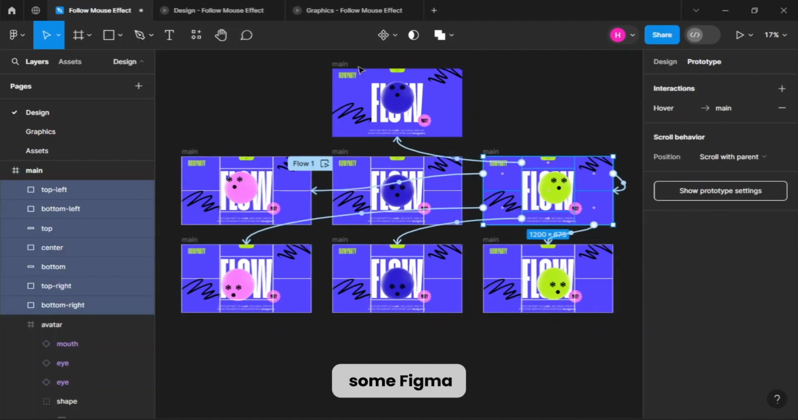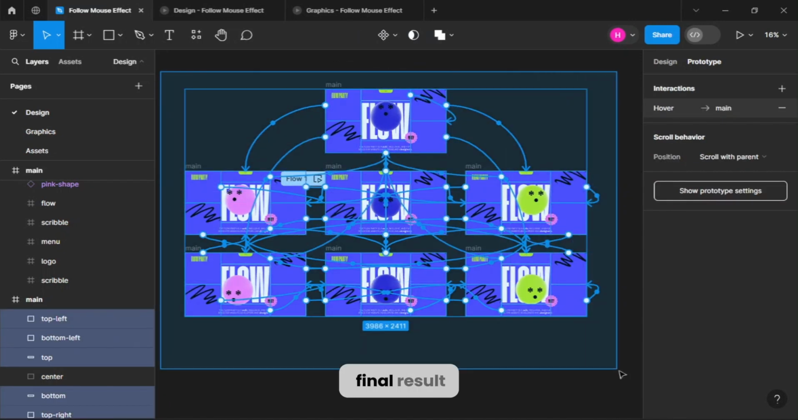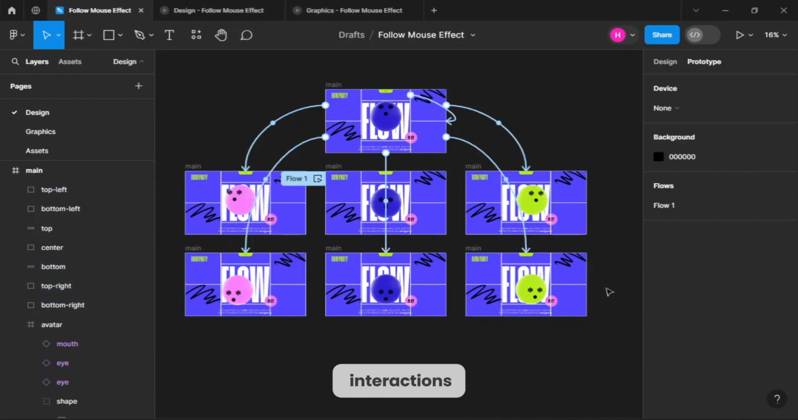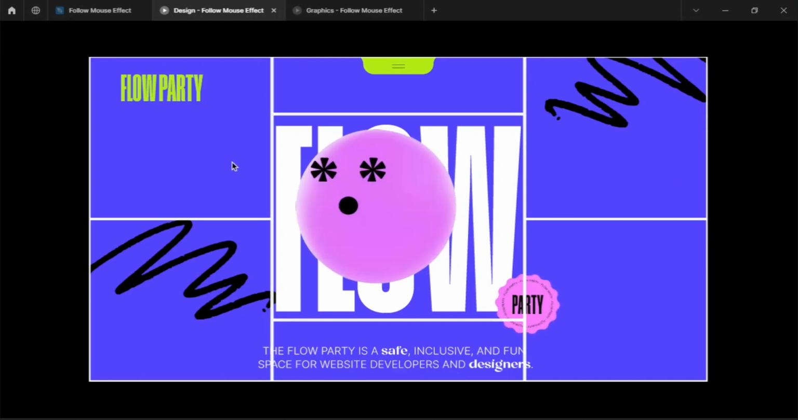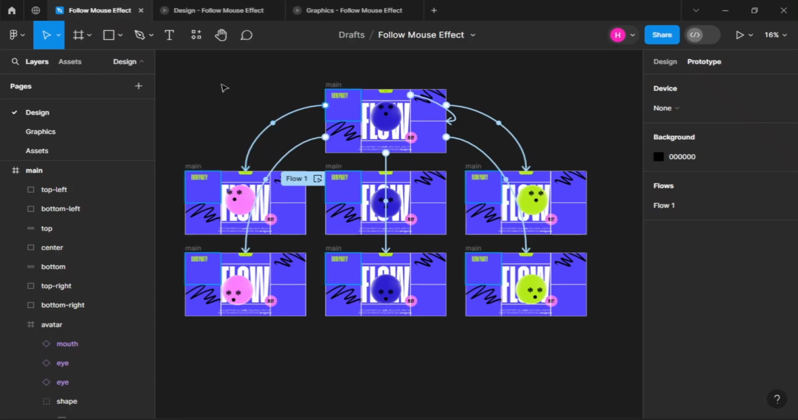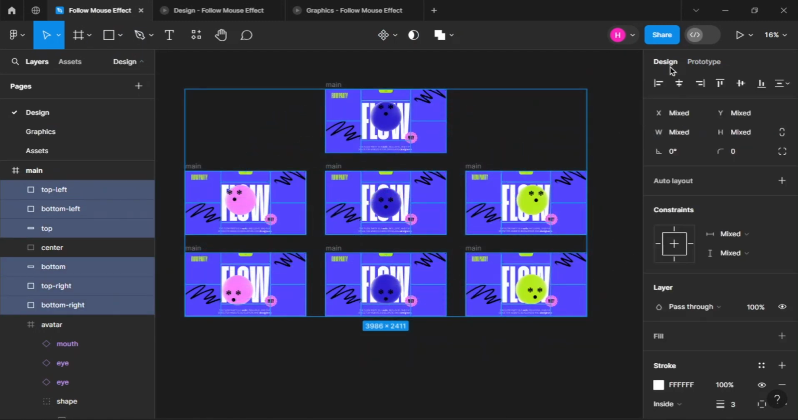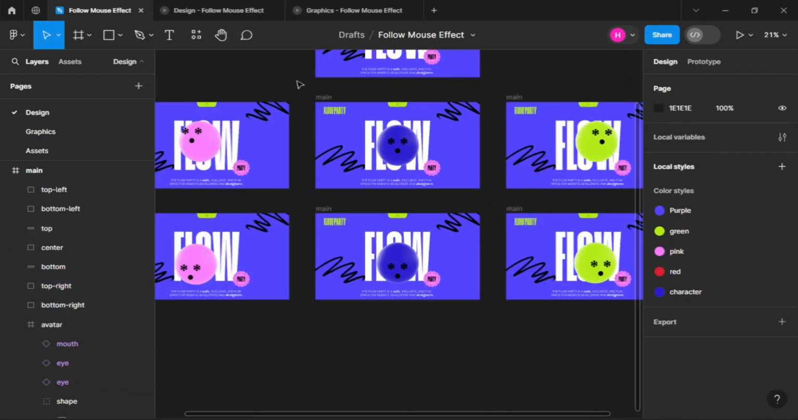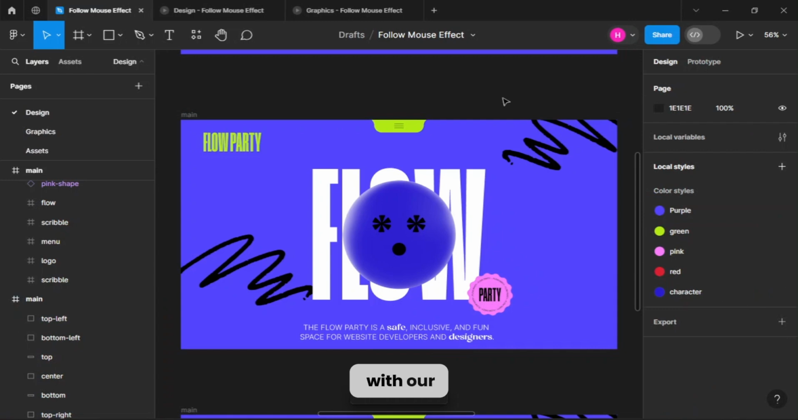And by some Figma magic, these connect to the appropriate frames. And the final result looks something like this, with a lot of interactions. Before checking the final design, first hide these boxes. Now we can play with our character.